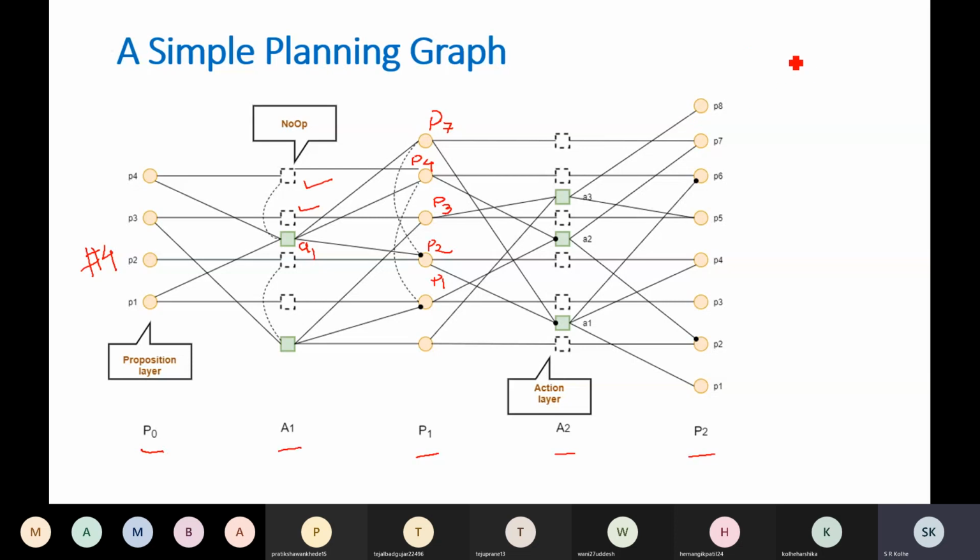First define now this action A1. What are the preconditions for this action A1? Now what are the preconditions you can make out? To perform action A1, what is the requirement? What has to be true? Hurry up. To perform this A1, what are the preconditions?